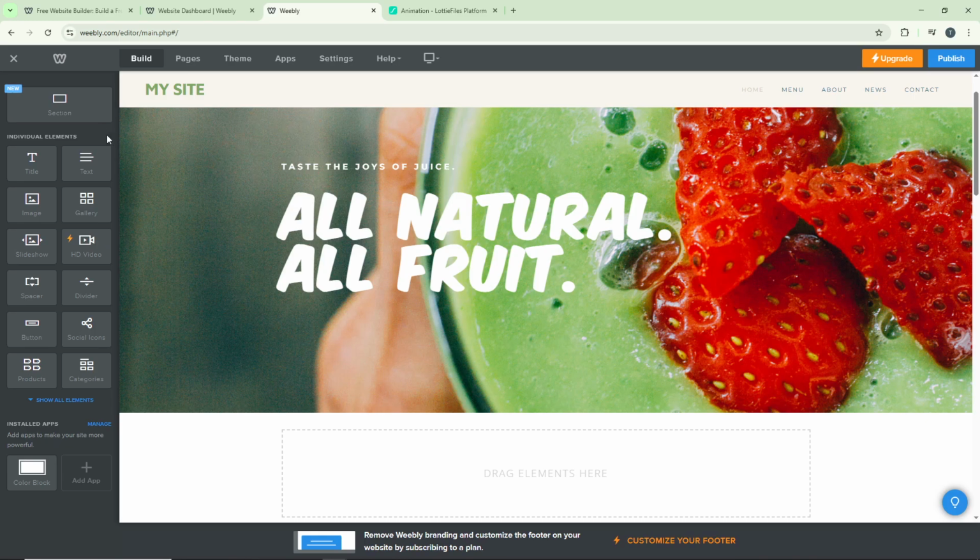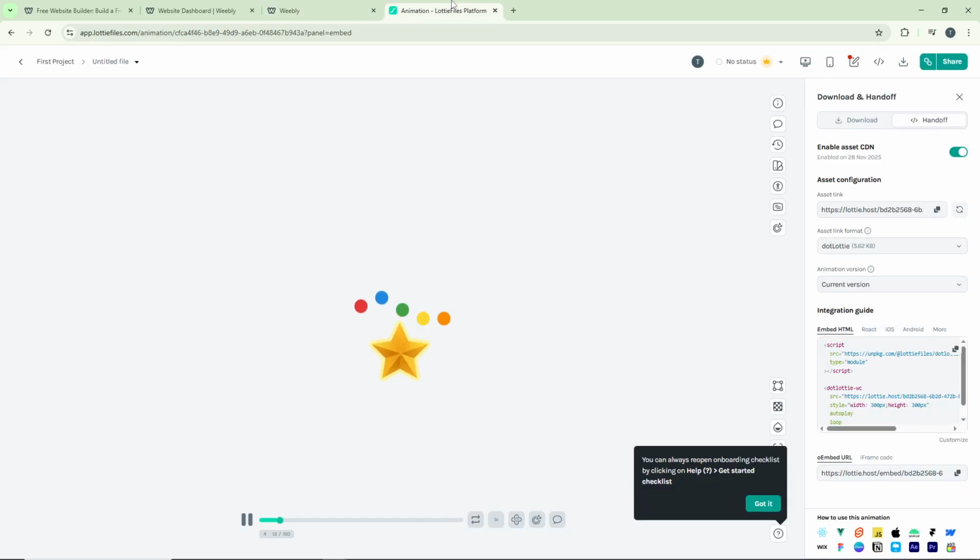Before we move forward, here's an important note. You need to have your animation embed code ready to go. This is the HTML code that contains your animation, and you should already have it copied and prepared for pasting. If you've got that sorted, perfect. Let's continue with the process.